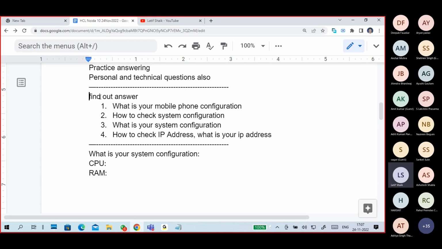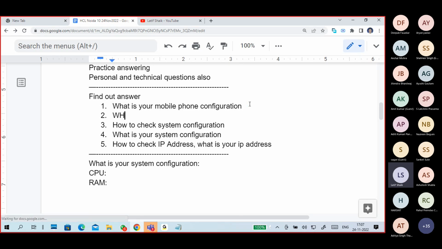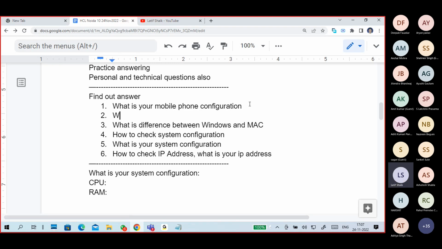Last time, one of our students, not HCL, it is Cognizant, got this question. What is the difference between Windows, Android and Mac? Okay, that question. And seriously, they put it in the chat box. We got this question. So what is the answer?